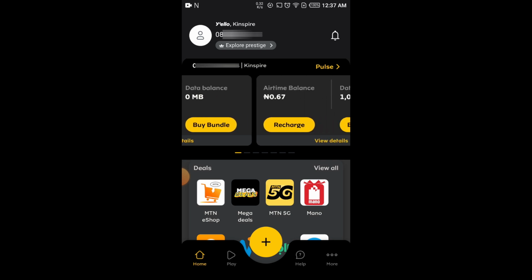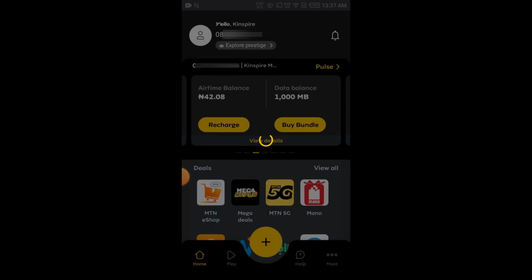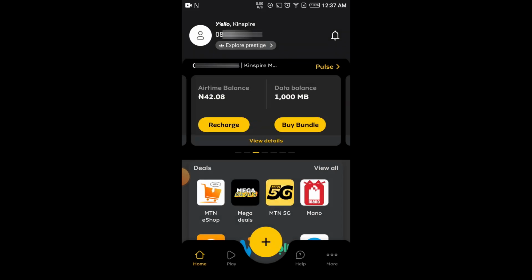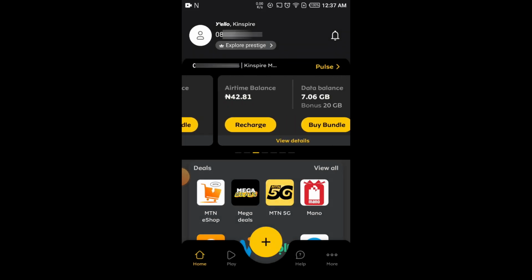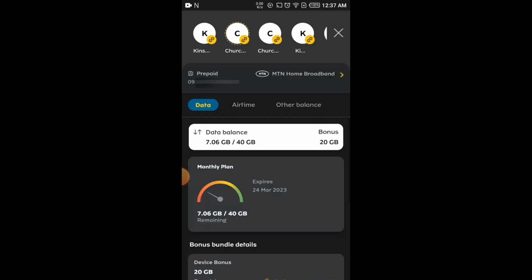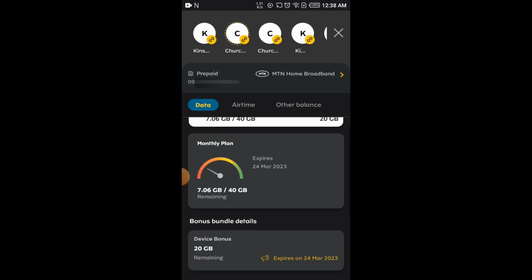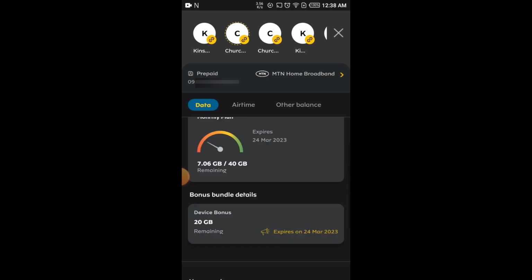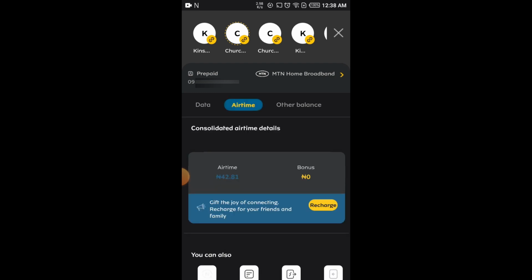So I just want to transfer data from this section. I'm having 7 gig. I'm transferring the data from here to actually this my router, so my MiFi, from my router to the MiFi. So I'll click on more details, view details. And it loads. So actually here's my data plan, when it expires, and actually the bonus, the price, bonus and all sorts. So here is actually airtime.